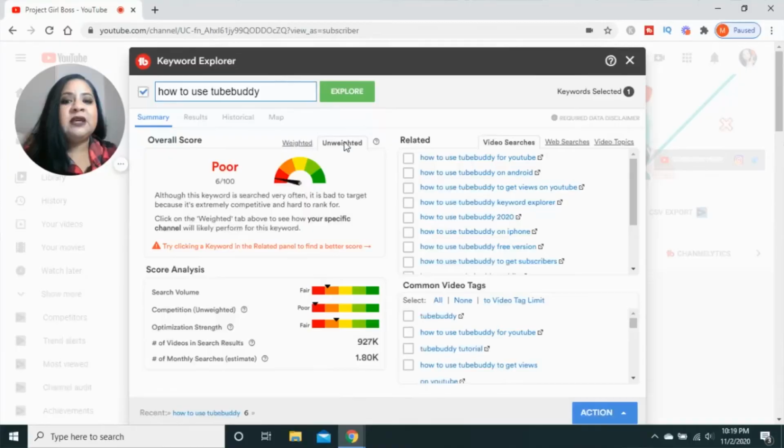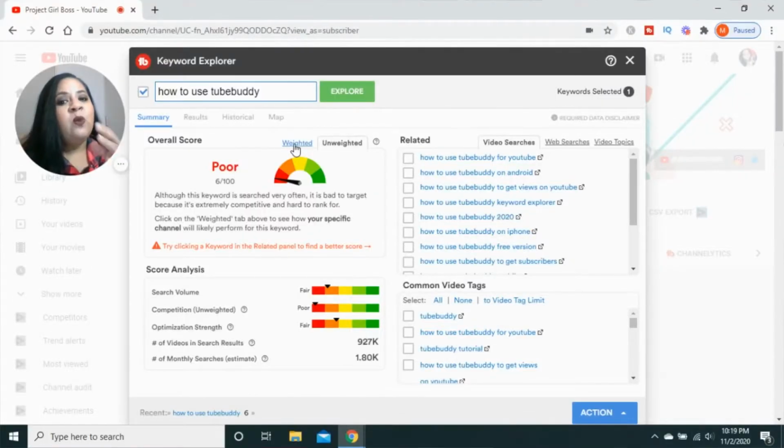This is where you start seeing the differences between the paid version and the free version. On the free version, you only have access to this unweighted tab. The unweighted tab is general information as to how good this keyword is to target versus the weighted option, which is specific to your channel. So how good is this keyword for my channel? What are the chances for my channel to rank for this particular keyword?